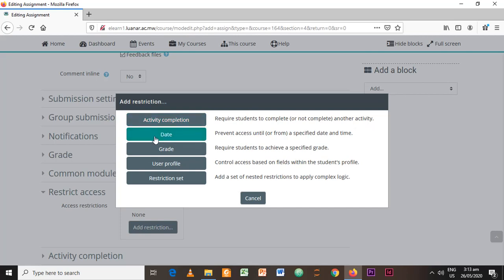Another one says date, that is prevent access until or from a specified date or time. There's grade, require students to achieve a specified grade. User profile, control access based on fields within the student's profile. And there's restriction set, add a set of needed restrictions to apply complex logic. So you can pick one or more restrictions for an assignment.